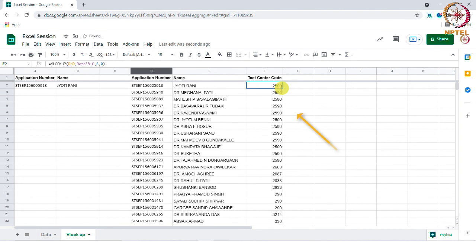This is how the VLOOKUP function works. It will get easier once we practice this function a few times.